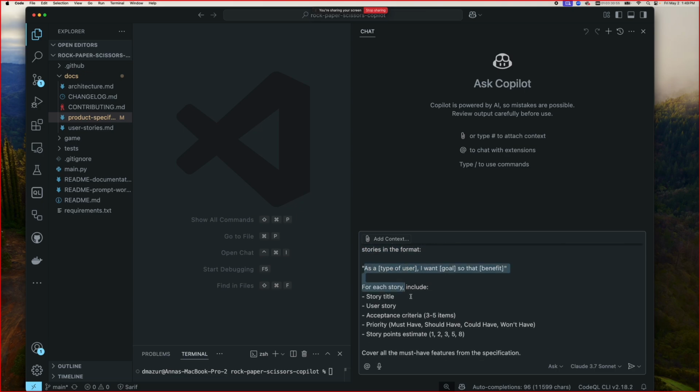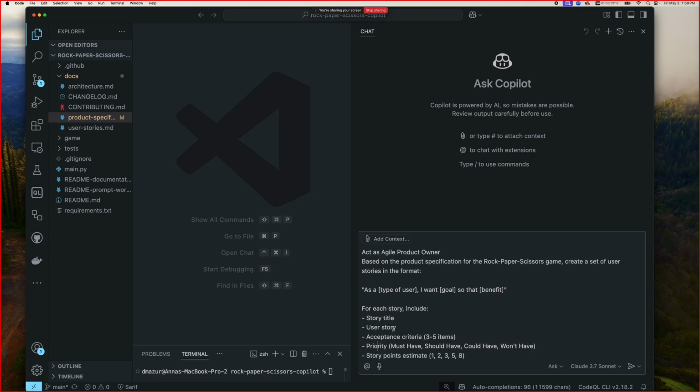And I provided a template for user stories to follow. Act as a role, and for each story include story title, the user story itself, acceptance criteria, etc. Story points are for sure optional, but I added them. So you can add whatever is mandatory for your user stories in your organization inside that prompt.